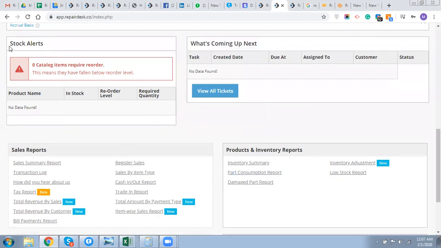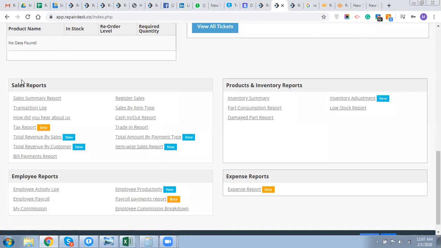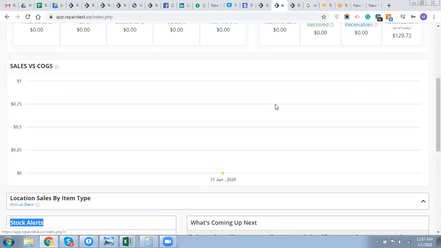And on the left-hand side, you'll be able to see your stock alerts. Let's say you're running out of stock, the system will give you an alert on that. All the way at the bottom, we've got plenty of reports, sales reports, inventory reports, and the same goes for the employee report section too. But I'll come to the report section later on.